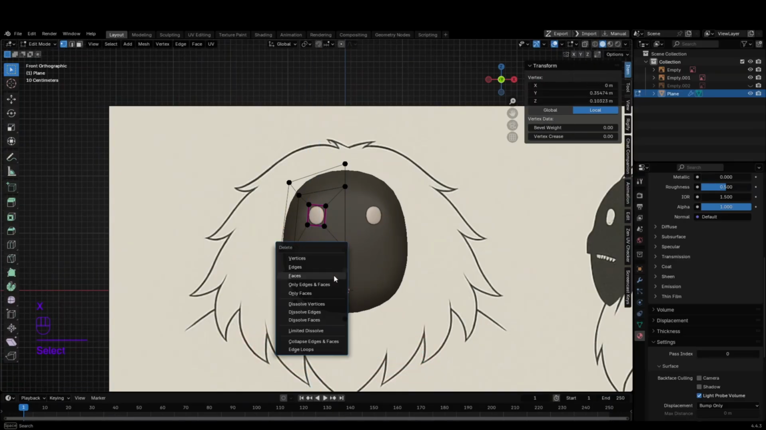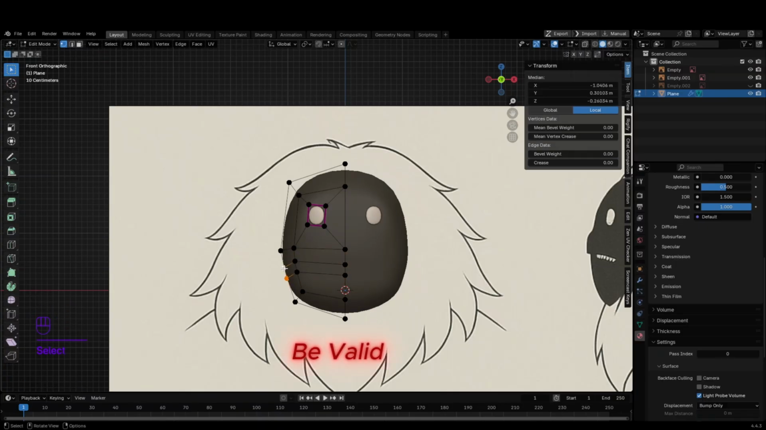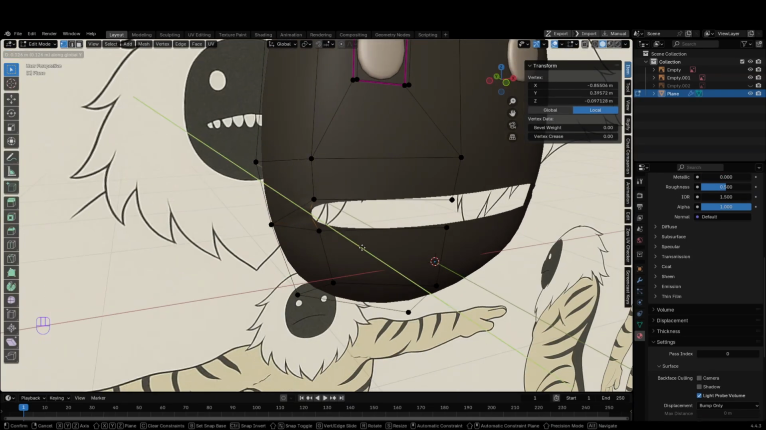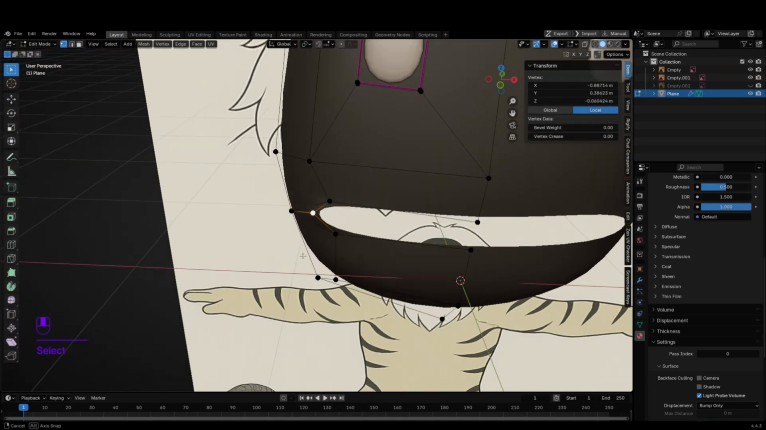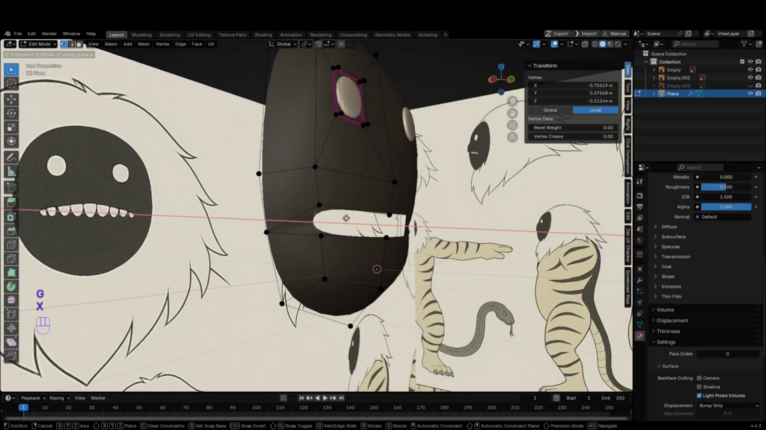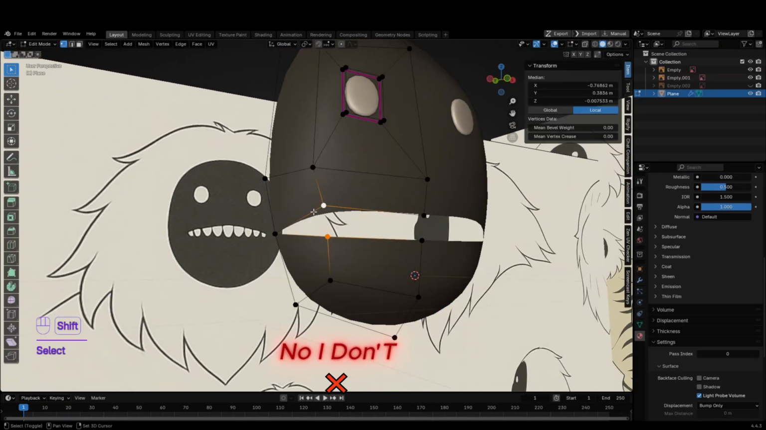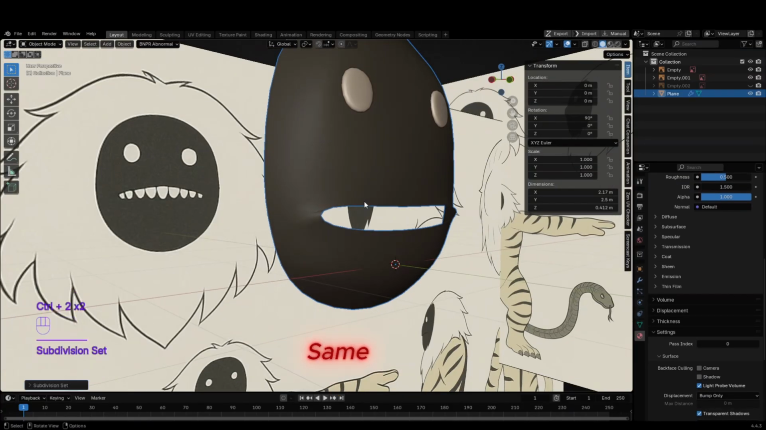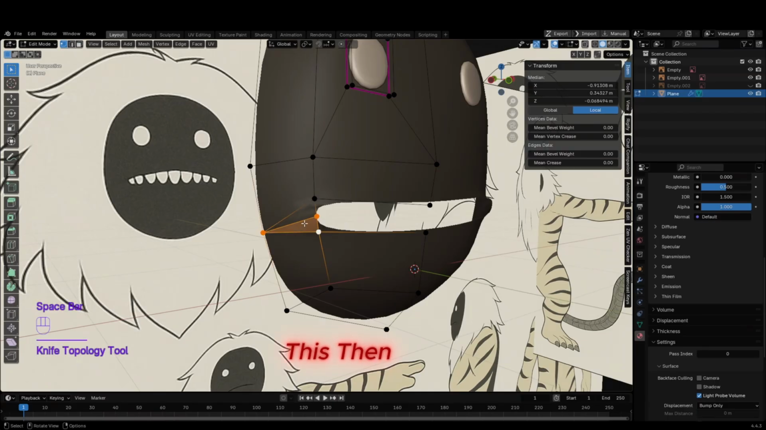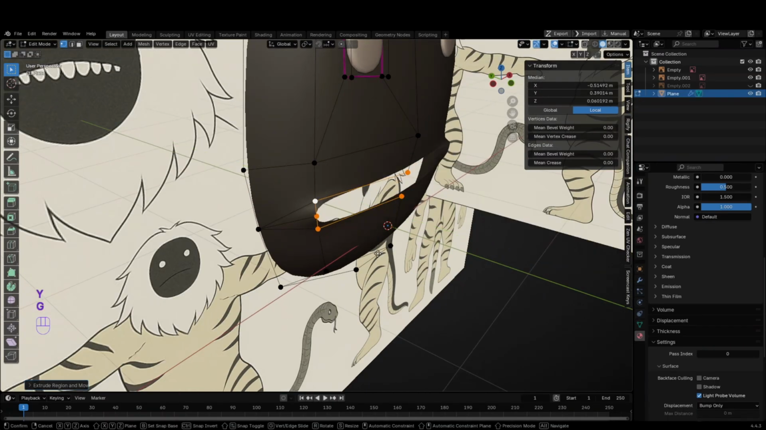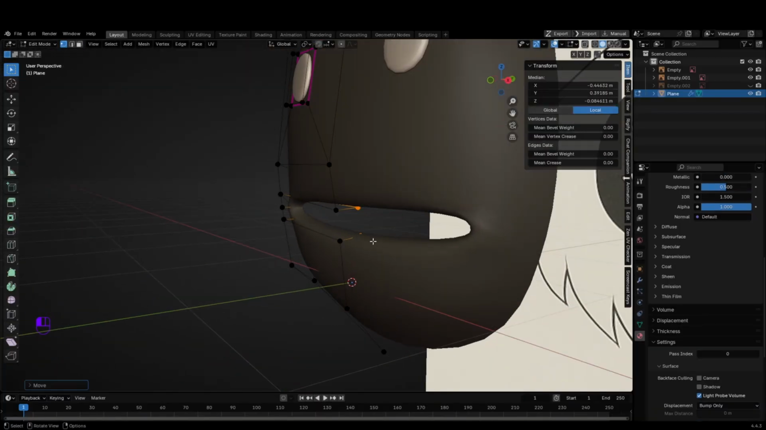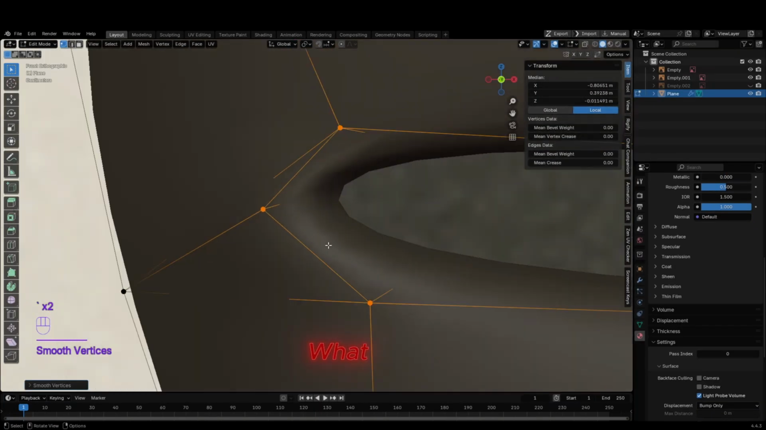Let's take this. Let's do like this. Smooth. No, I don't want that. Just keep it. Let's go back. Okay, still the same. Okay, and let's keep it like this then. Doesn't matter too much. Keep it like this, go inside. Just like you kind of have the lips.